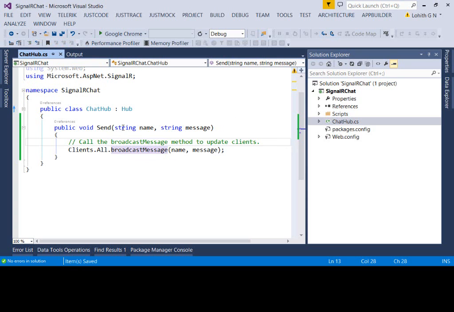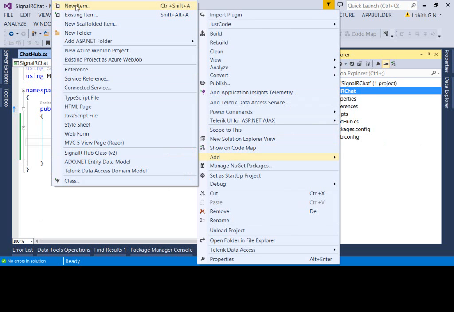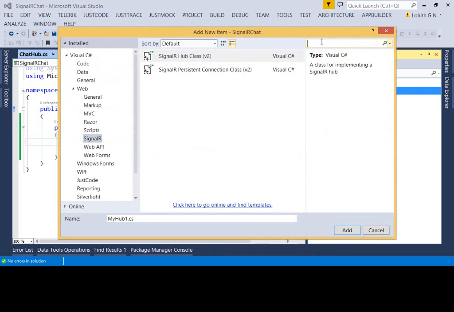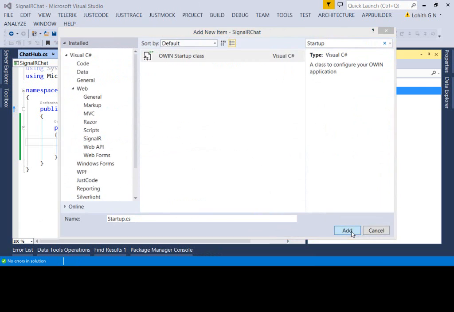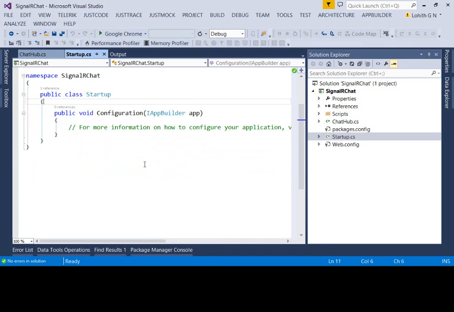Next up, what I need to do is to add an OWIN startup class. So I will go ahead and create an OWIN startup class. In order to add it, I'm going to say add new item, and I'll search for startup, and I should see OWIN startup class coming up. I'll give it startup.cs as the name, and I'll say add. And as you can see, I have the configuration method, I have the IAppBuilder there.